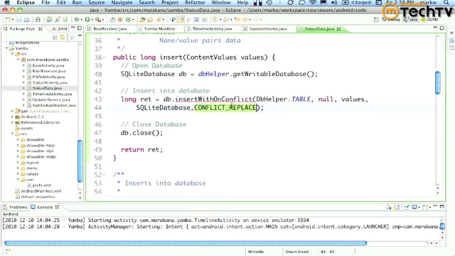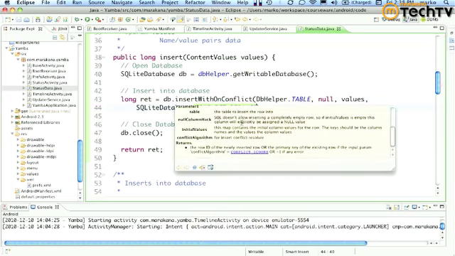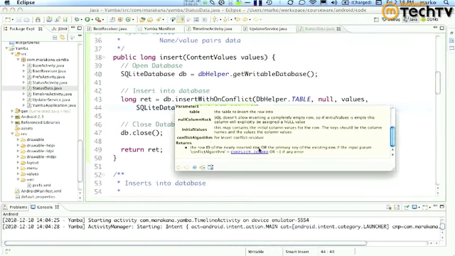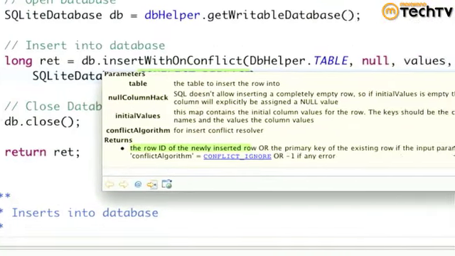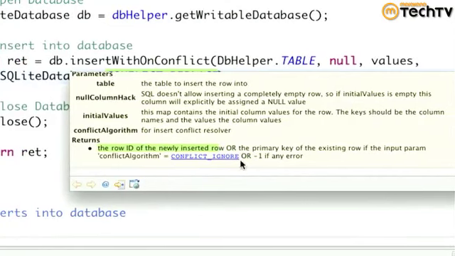So you put your mouse there and it tells you it's the row ID of the newly inserted row. If it was successful, it's going to be the row ID of that newly inserted row, or the primary key of the existing row if the input parameter is conflict ignore, or -1 if any errors. What if we have radio rows and we insert them into the database?